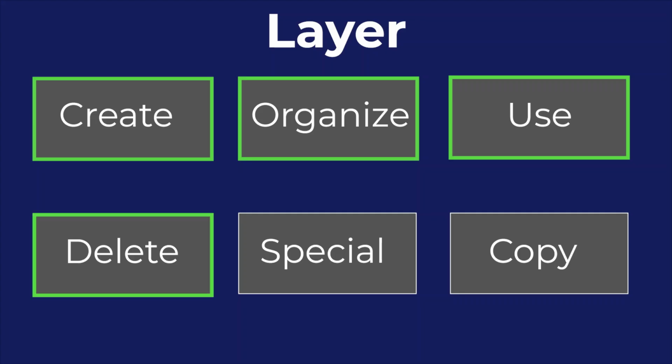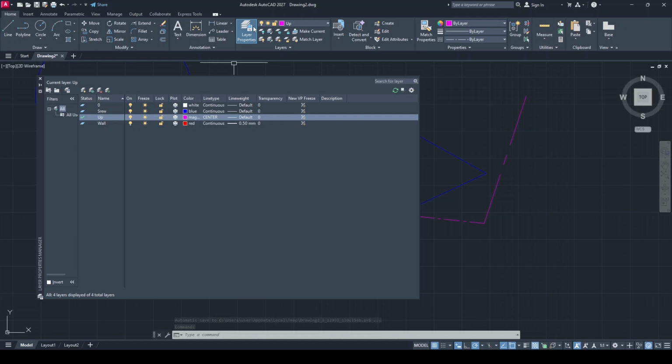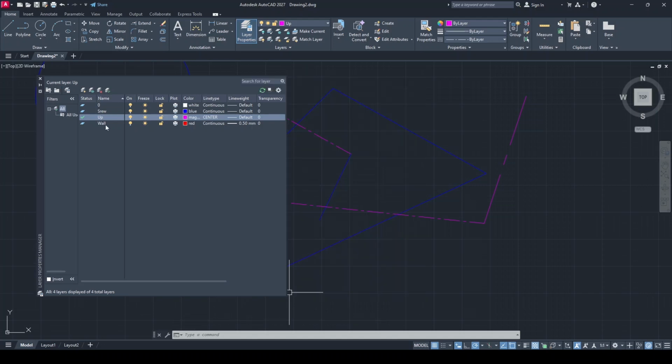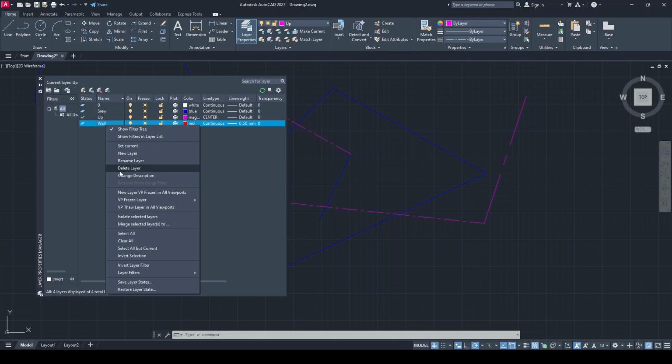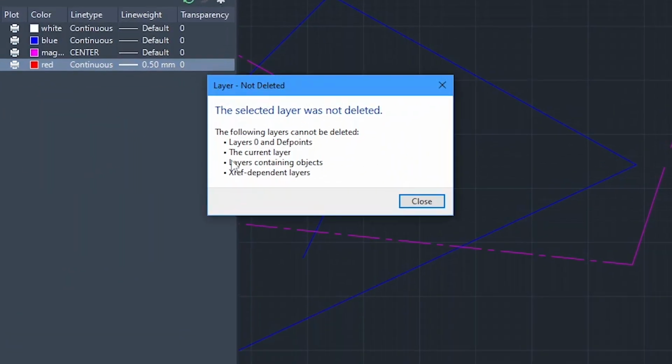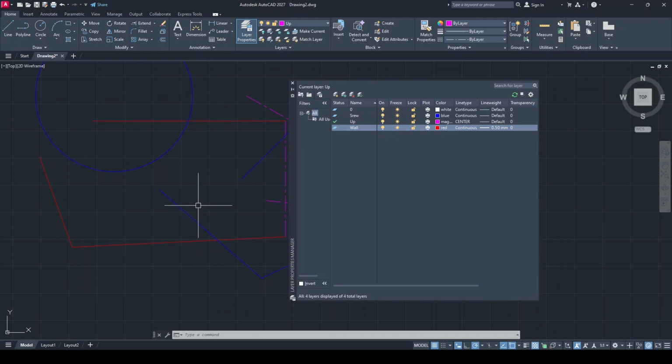The next is deleting layers. Now to delete layers, there are some rules. If I come to the wall layer for this, now let's say I no longer need it. Right click, there is delete layer. However, when I click it, you will see all these layers that cannot be deleted. Among them, there are layers containing objects. So we can't delete the wall layer because we have some objects under it.